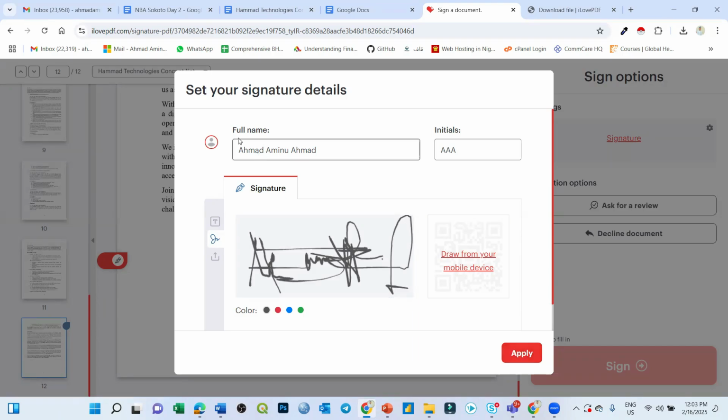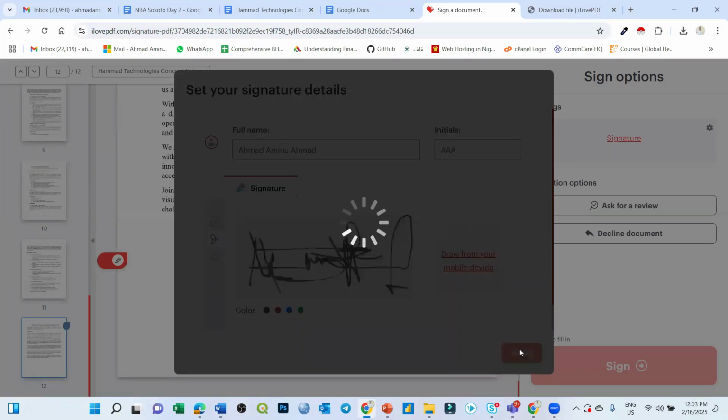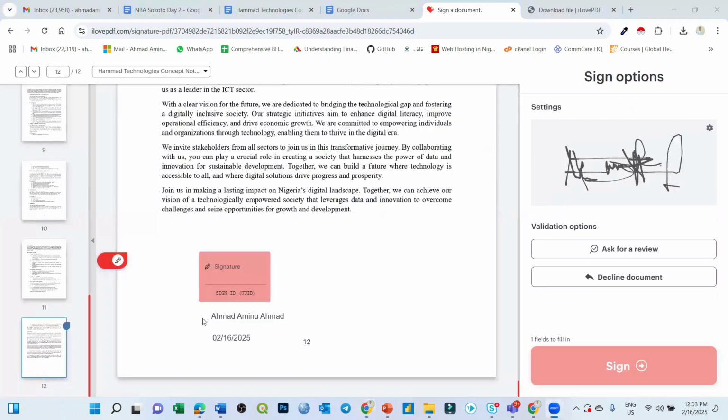This is my initial and this is my full name because I put a full name, right? When we sign, we need a name. I put a name. So I'll click on apply. So I'm applying my signature and the name that I set. You see, I have Ahmad Aminu Ahmad. But now I did not put the signature. I already set the signature there, right? All I need is to click. Bam. This is my signature.